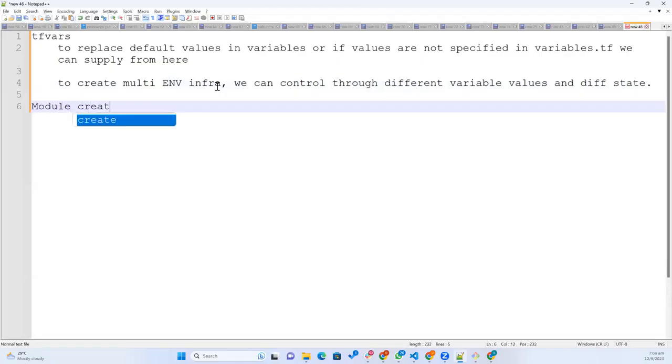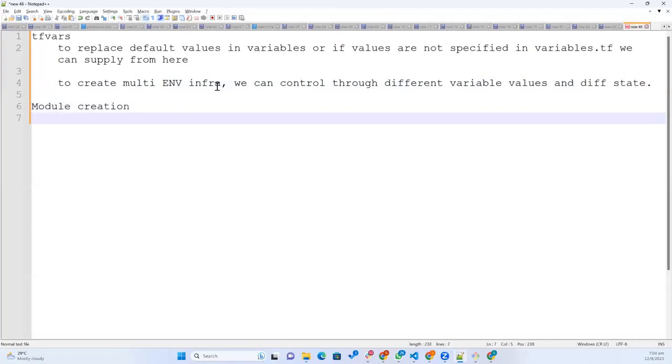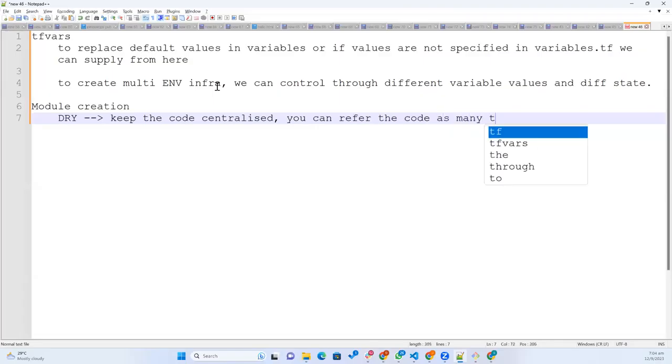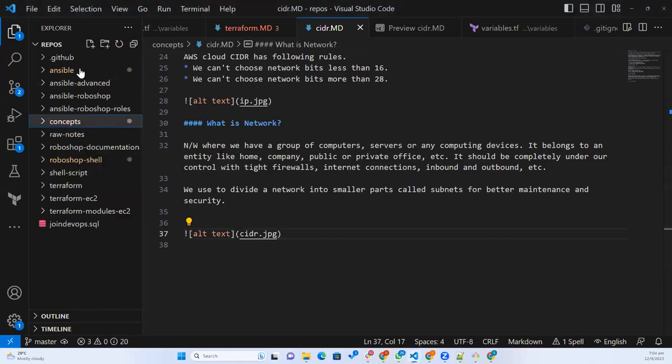It is based on the principle: don't repeat yourself, keep the code centralized. You can refer to the code as many times as you want. Yesterday we saw a simple example using EC2 and security group. The keyword is very simple.